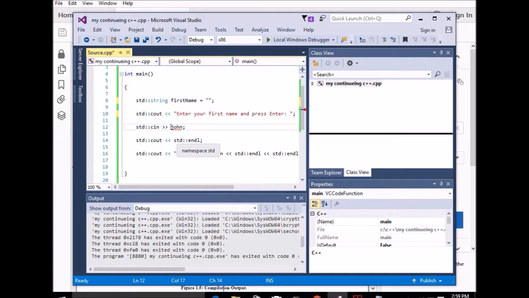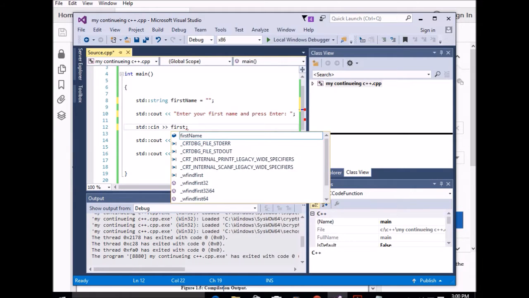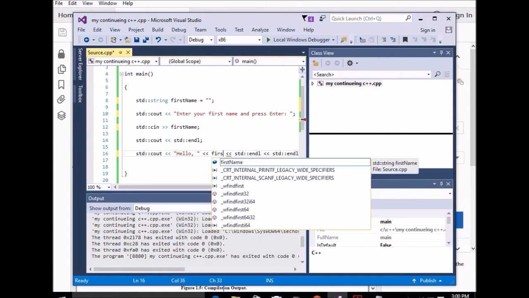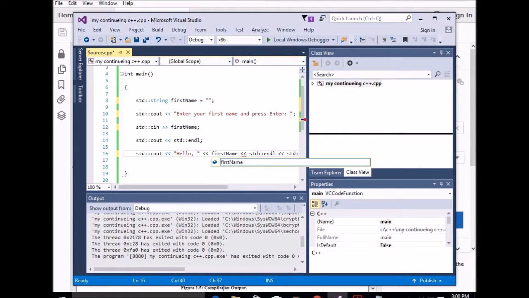So when you build and compile it, it will tell you. It's the first name, and then cout, cout, then hello, instead of John I'm gonna put first name. Okay, so that's how the book has it. So let me rebuild it and see.